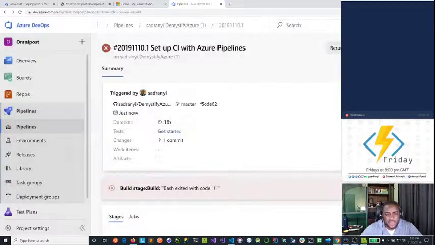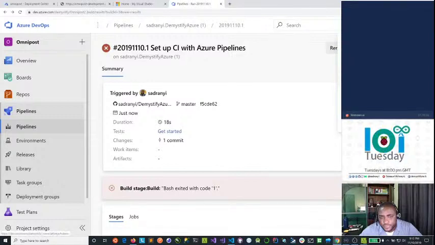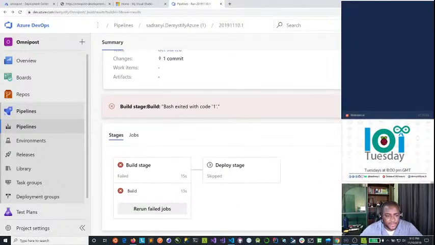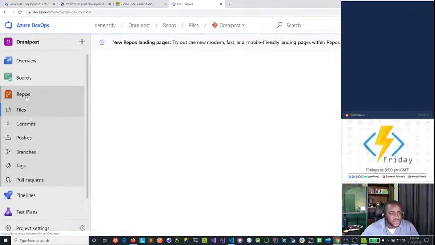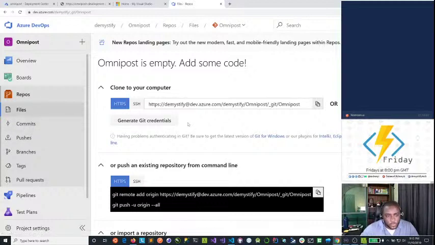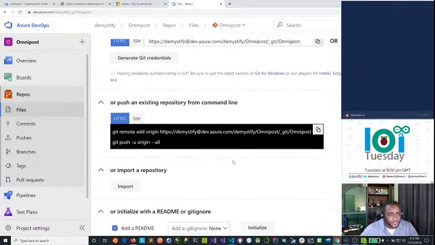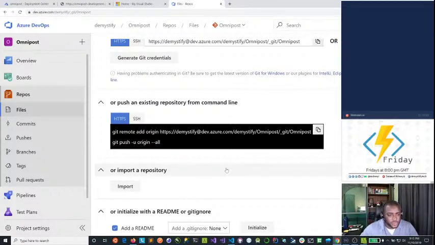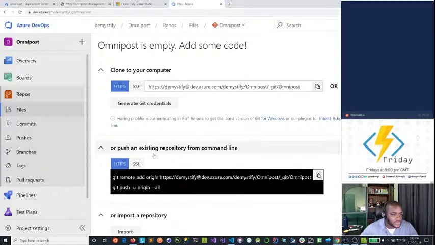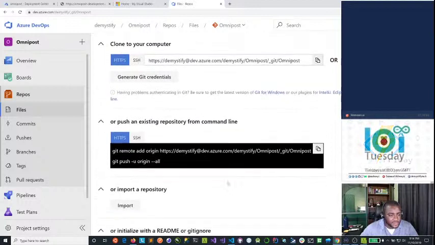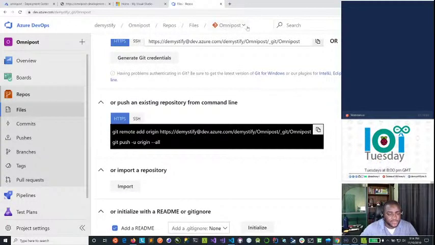Okay, I think I would have to change my, okay, let me go to the repos and change this file. The Mystifier dev, that's it, clone, no, that's not what I want. Let's see, OmniPost is empty, add some code, not now. Or import a repository. So that's what I want to do. I already have the code, so we don't need to import that. We're just going to stick to what we have, and that should be fine.